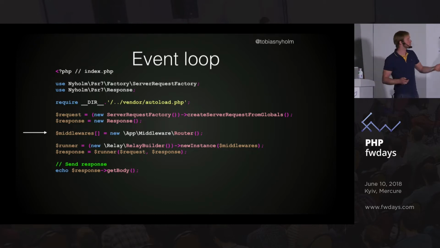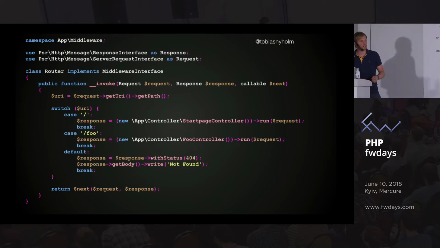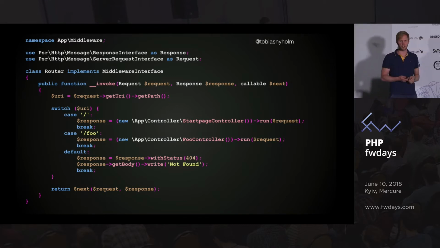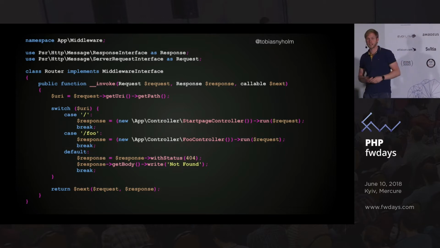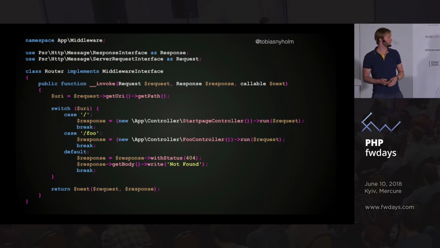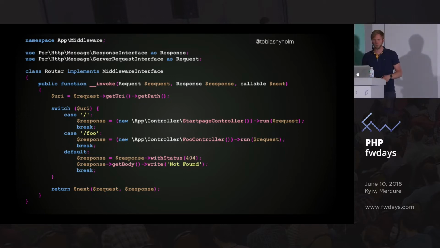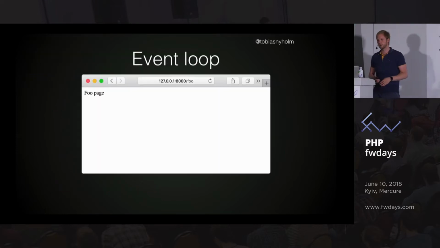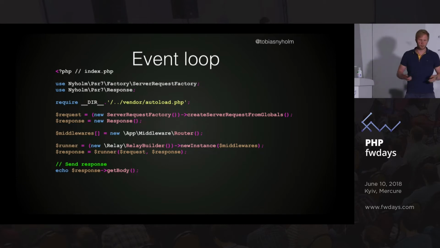So let's have a look at the router middleware. It's basically just a class that implements the invoke. And I do the very same thing here. I'm doing a switch case. It's basically just a lot of if statements. So I say, if they use the slash, then use the start page controller. And if it's foo, use the foo controller. And we are okay with how middleware works. Great. The result looks like this. And nothing really changed so far in the results.